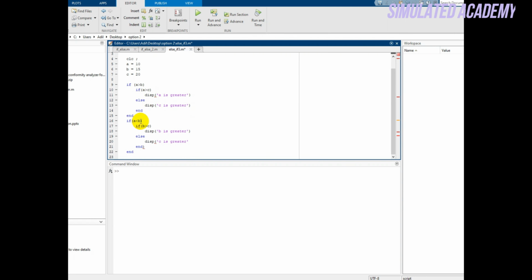In this, if A is less than B, this will be executed. But if A is less than B and B is greater than C, it will say that B is greater. If A is less than B but B is also less than C, it will say that C is greater. Let me just run this.